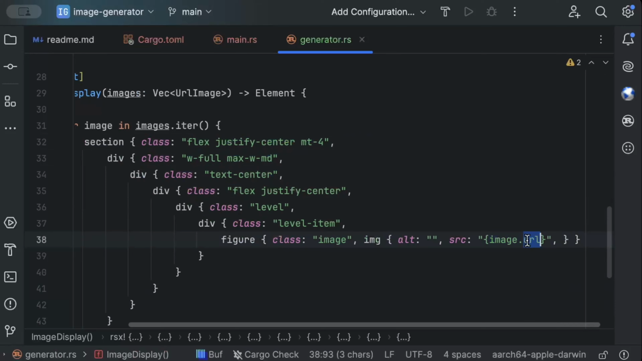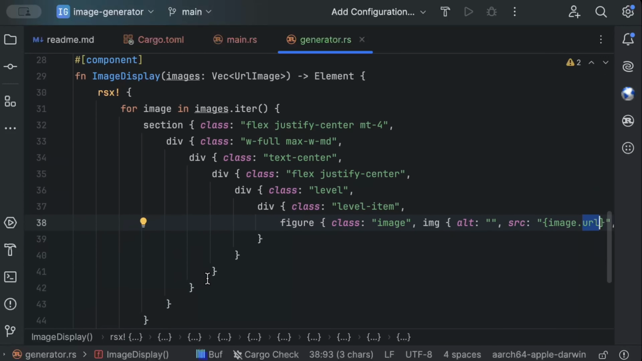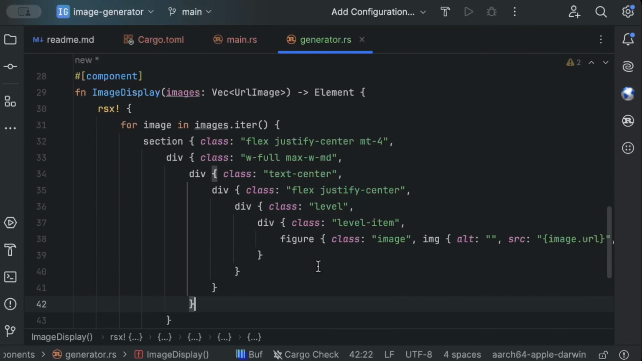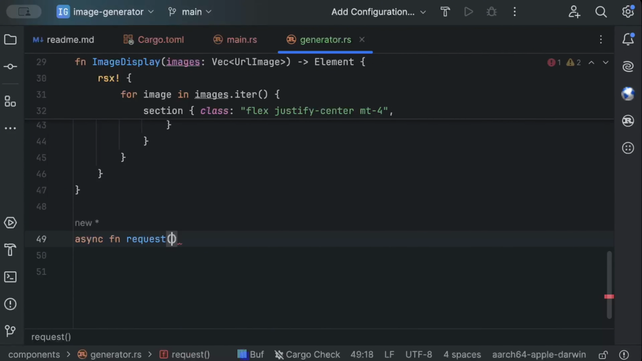And then we pass the src as the image URL. So that's pretty much how it is. And if you want to give any alt or alternate text, you can. For me, I just leave it empty. So this is just a basic image display component. And now let's add an async function that sends the request. So async fn request, and what we pass is basically a prompt, for which we'll add a text box in a minute. The result of this is an image response or an error.